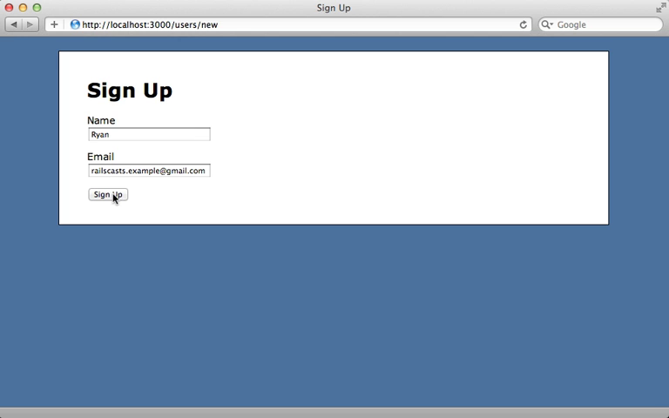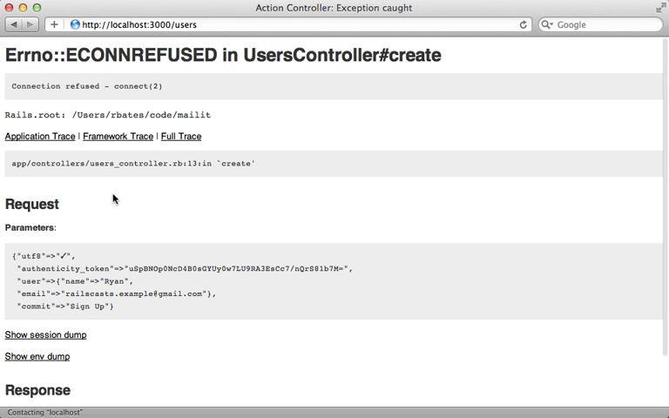So now let's try submitting this form again after a quick restart of the app, and this time we get an exception that is raised saying it refused a connection. Now this error isn't all that useful either, but it basically means it can't connect to the SMTP server, which by default is specified as the localhost here.